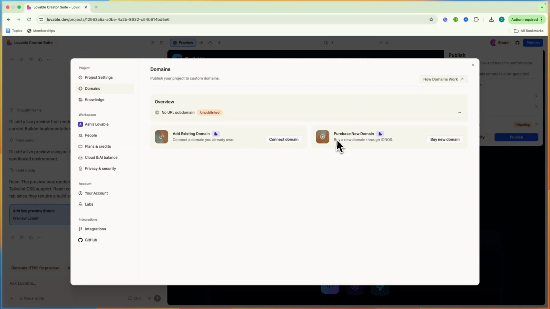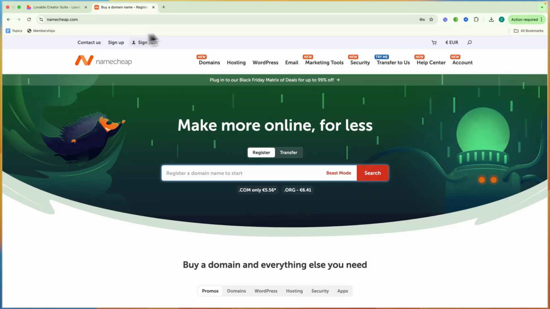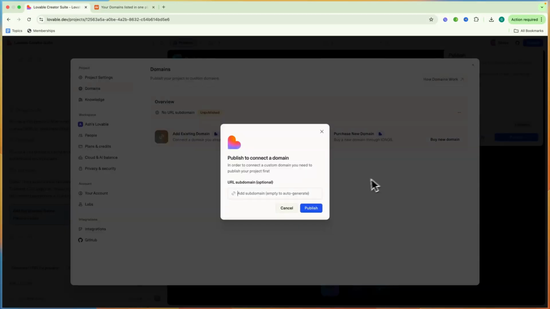But here what you can do is, if you don't have a domain, click purchase new domain, otherwise click connect domain if you do already have one. Then here you can set your URL. So for example, I'll just connect a Namecheap domain, and the domain here is danimakestutorials.online. So I'll just enter that right here.